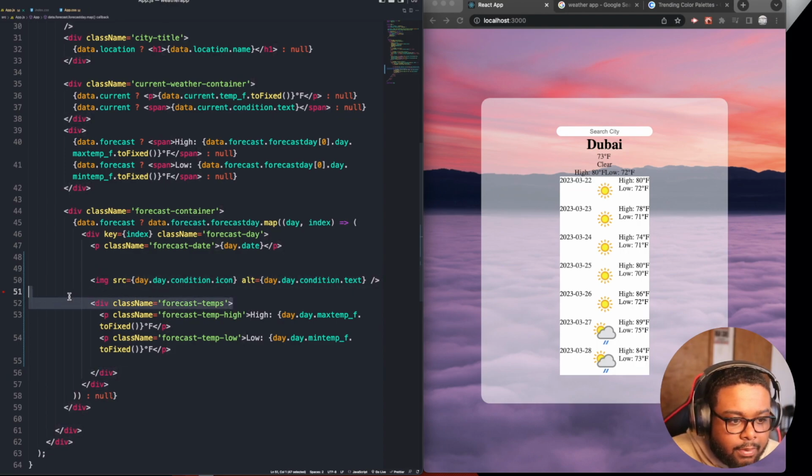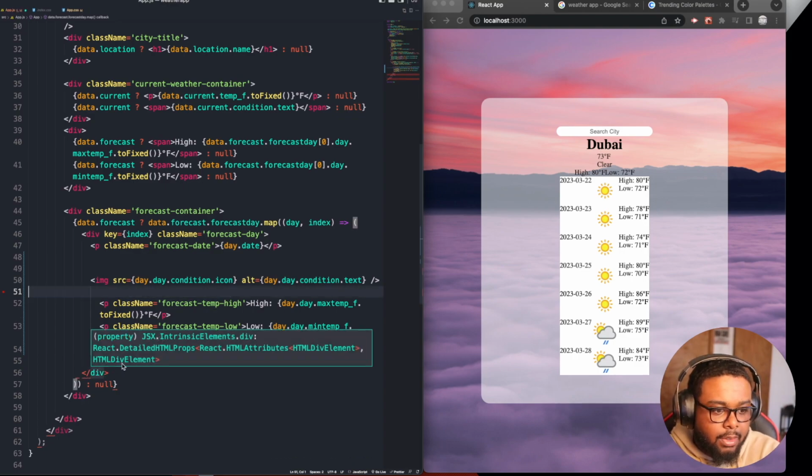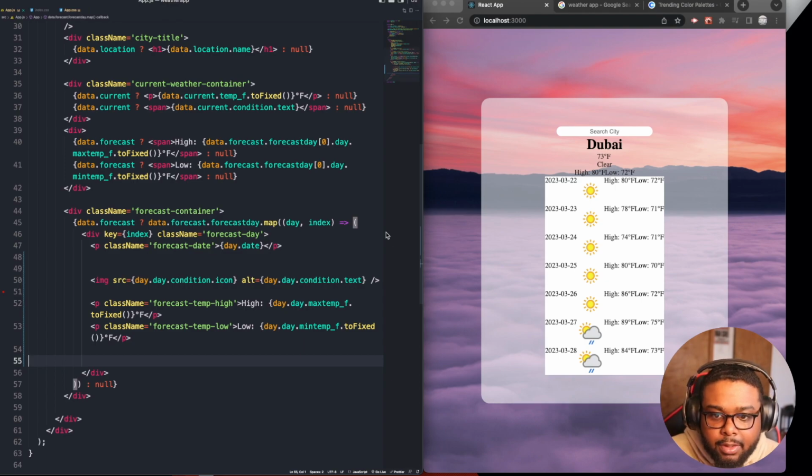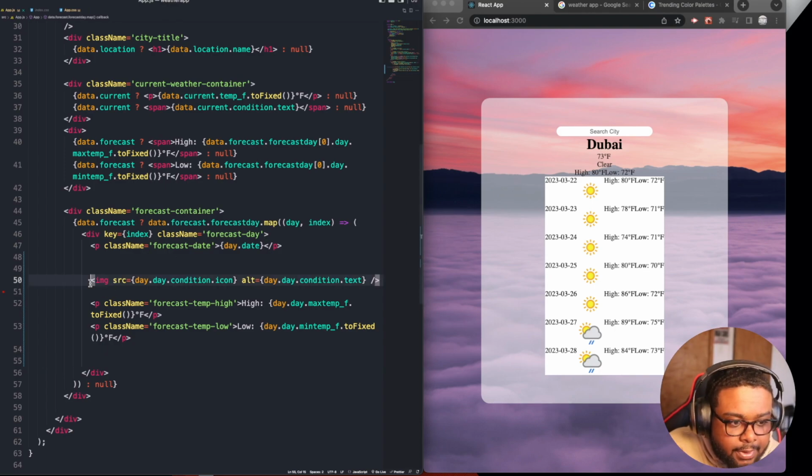Use div. See if that works. I should have tested all this out later. There we go. Perfect. Alright. So yeah, something like this. No, let's fix up my code a little bit.